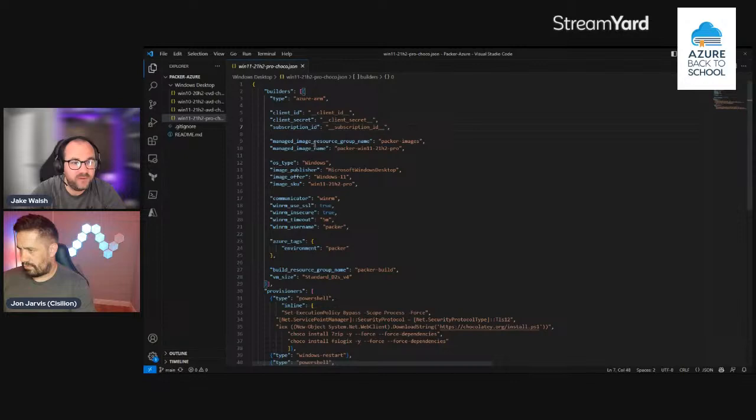We define the managed image resource group, so this is where we want our image to be saved, and we want the name here, Packer Win11 21H2 Pro. We're then pulling the image, and anybody who's familiar with pulling images from galleries in Azure will recognize that we're pulling the publisher of Microsoft Windows Desktop, Windows 11, and the SKU is Windows 11 21H2 Pro. Communication, again, WinRM is what Packer's using here.